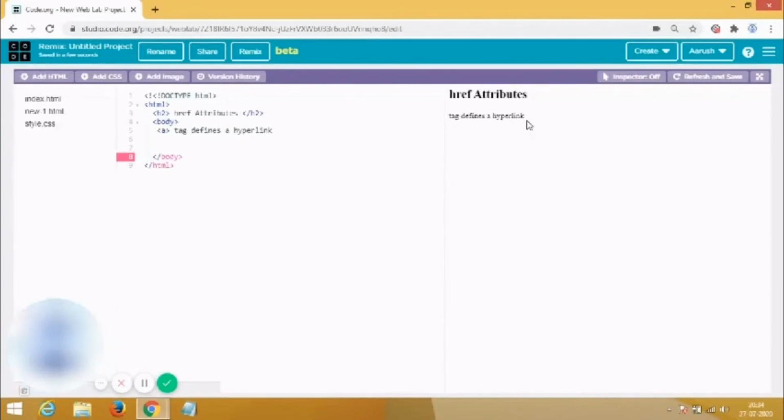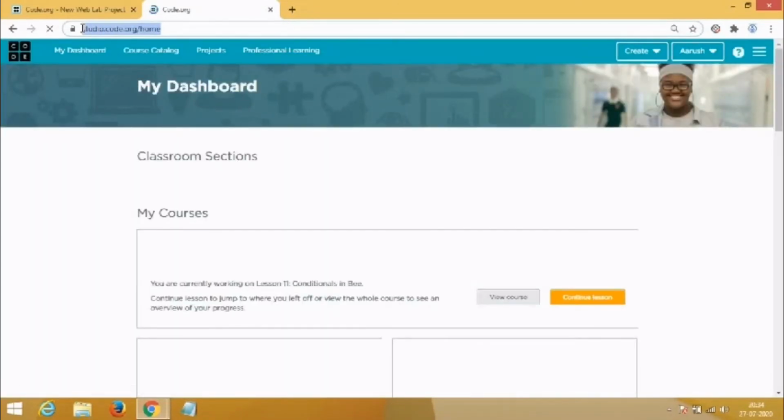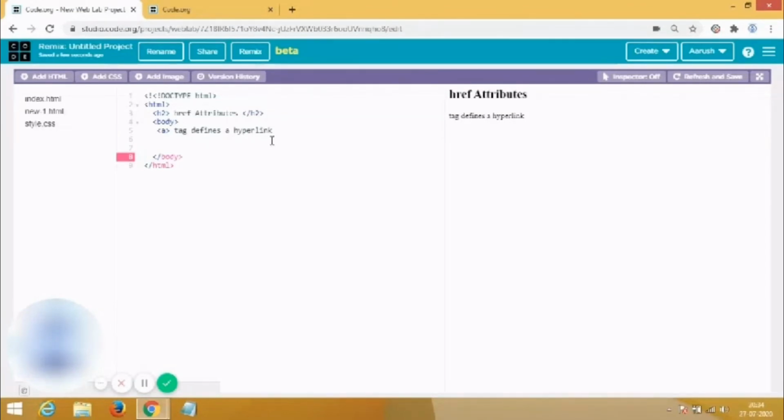Now, the href attribute specifies the URL of the page the link goes to. Suppose I take code.org, and I have to go to this one. I will copy this link and go over here. I'm writing it like this: A. Then I'll remove this place. Then I will say href. Then we put an equal to sign, double quotes, and then you can put the link here. Once your link is done, you will have to close this.